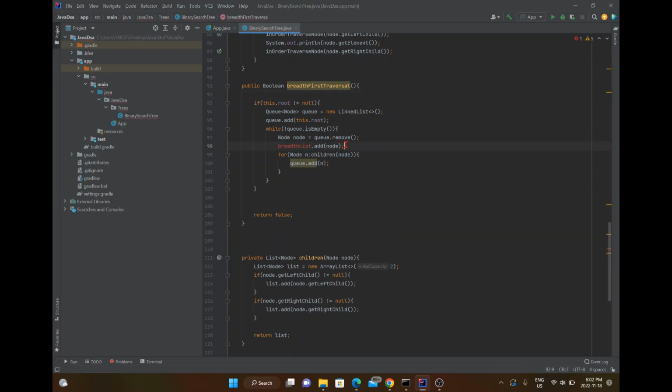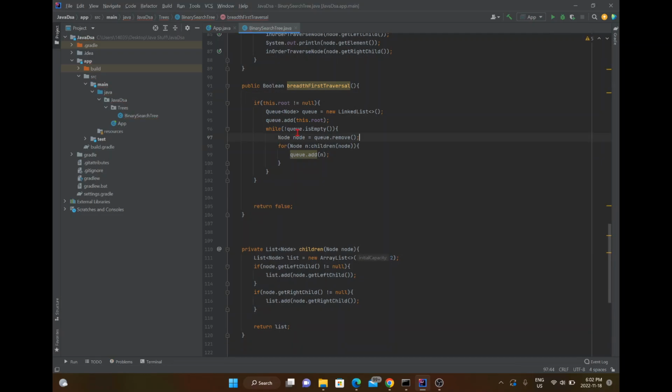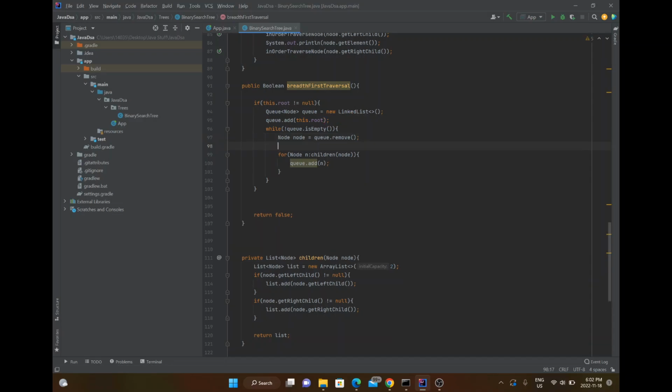Delete, delete, delete. Now, we're still gonna do everything. We're still gonna add it to the queue. But where would we check this? Okay, so we'd want to check. So we'd say if node dot get element is equal to, and then we need a target. So we'll set a target here. So we'll say int target, and then it's equal to our target.